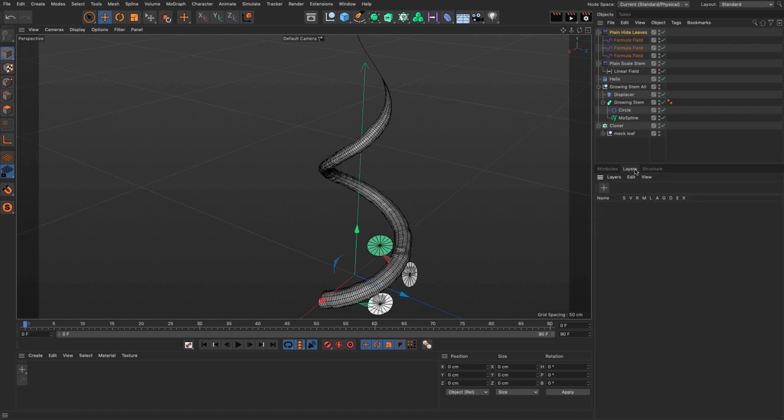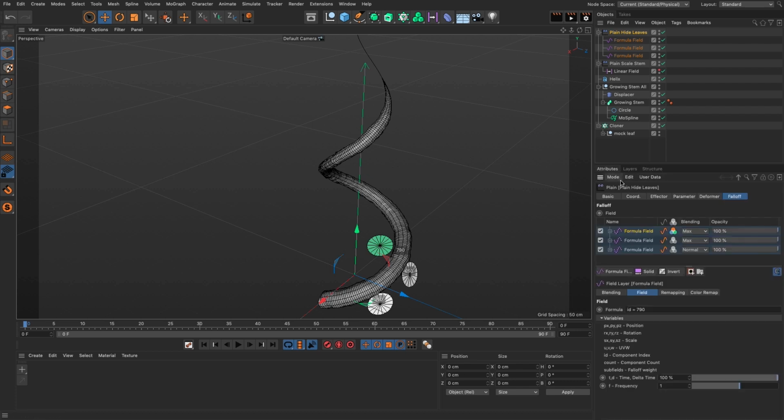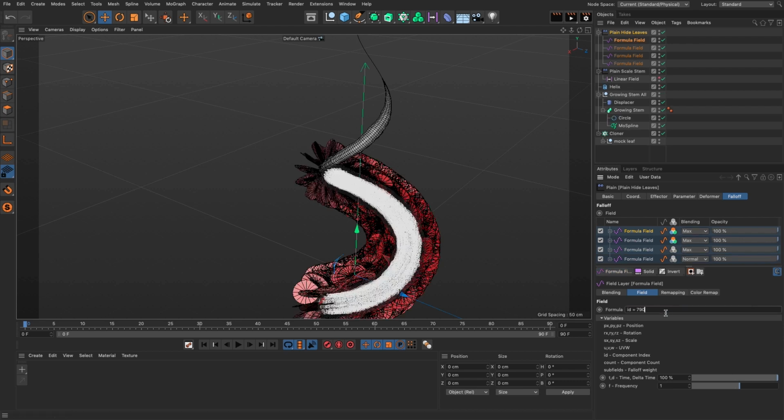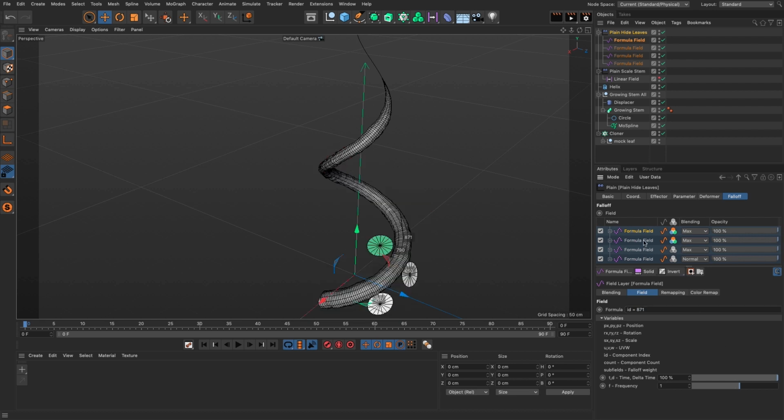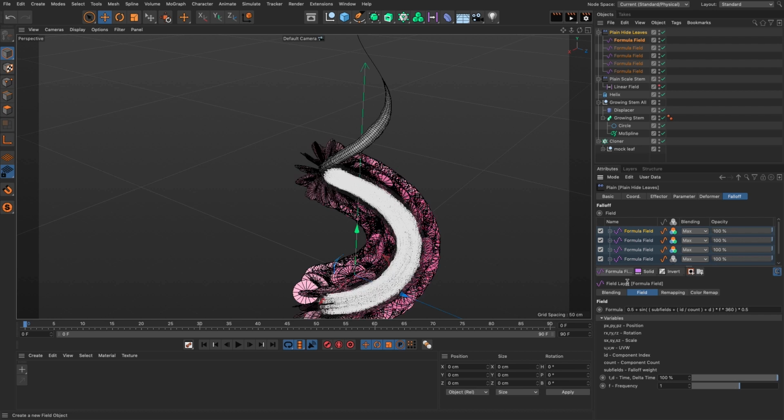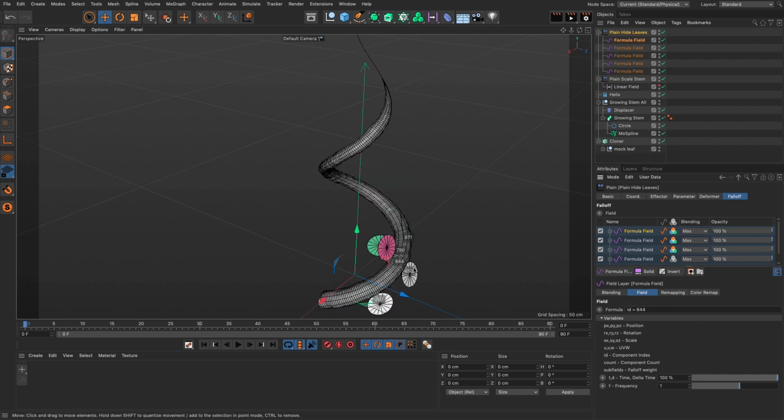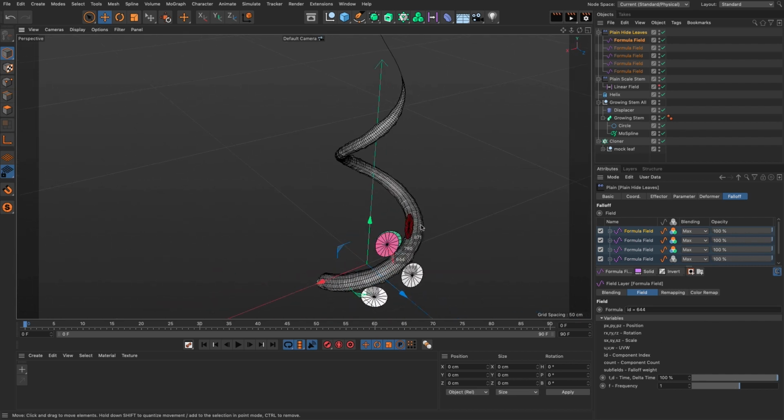Don't forget to change back to your attributes here. And I'm going to use these numbers. I'm going to copy this and create a new formula field, and paste this here and change the number to 871. Excellent. And let's make another one and paste it here and change this to 644. This may overlap with something else, does it? No. And you can actually see the numbers here.